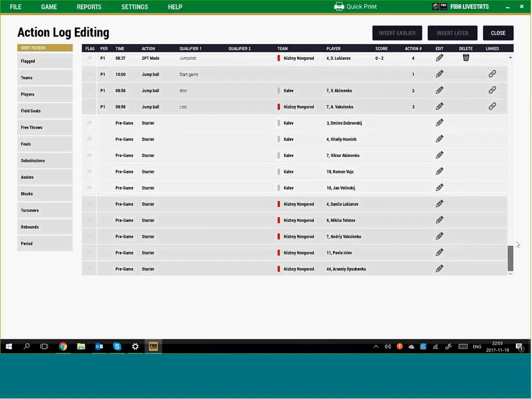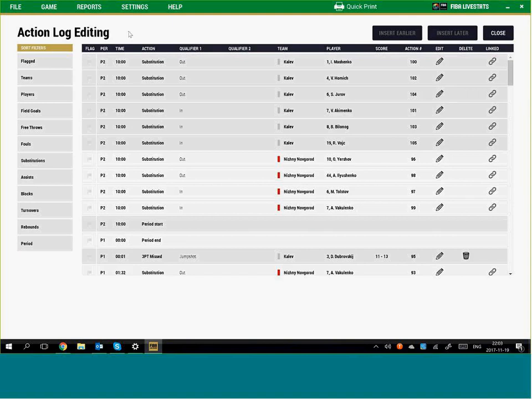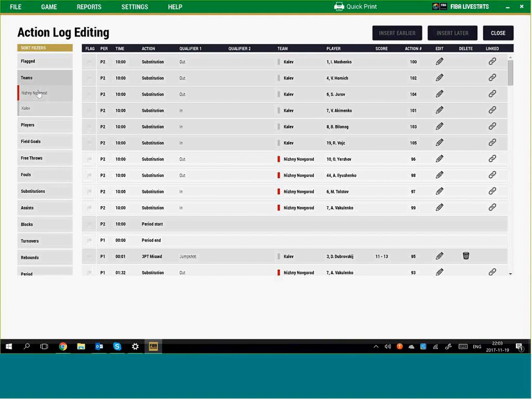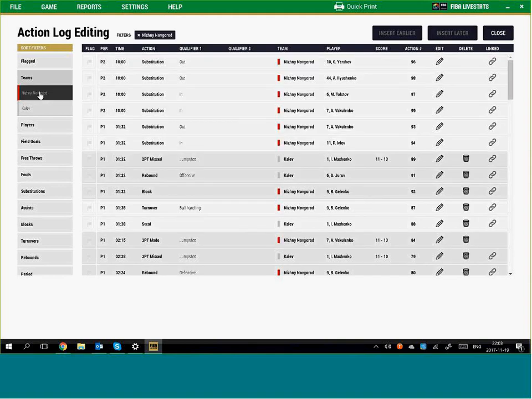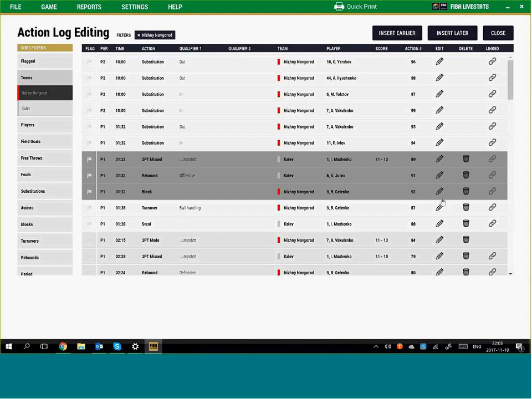So here you see all the actions from the game. The software can use filters. For example, you can check only red team actions. You select the red team, but the action has white team as well. This is because there was a block from the red team, and the block cannot exist without a missed shot. So all these actions are selected, and they are marked as linked actions.